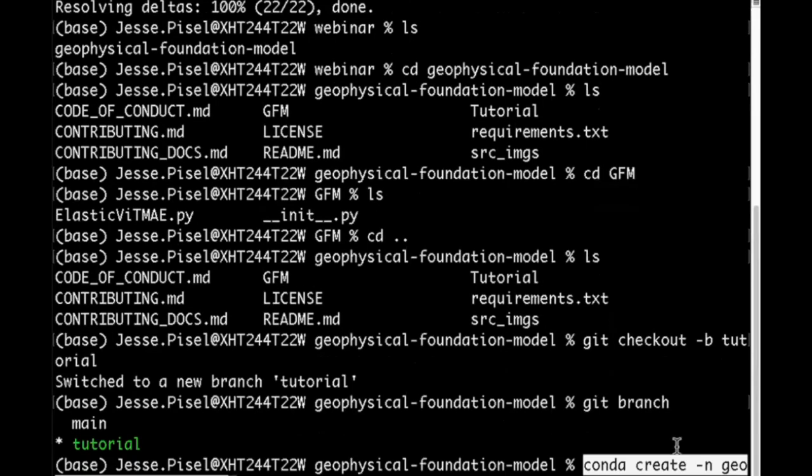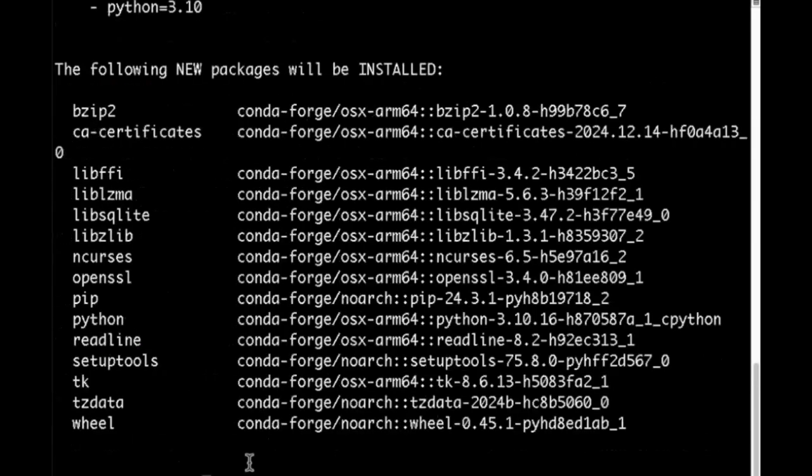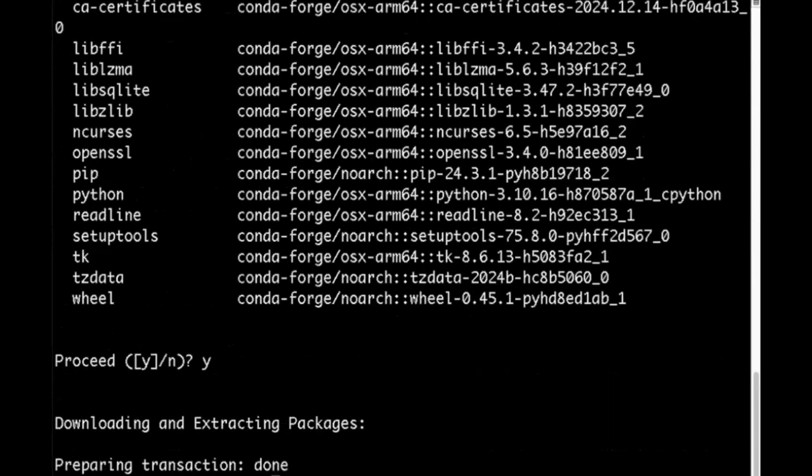So we want to conda create a new environment named geophysics. It's based on Python 3.10. So if I run that, it's going to effectively reach out and look for all of our different packages that go with Python 3.10, and says, okay, it's going to install all of these Python packages that go along with Python 3.10. We're going to say yes and run that.